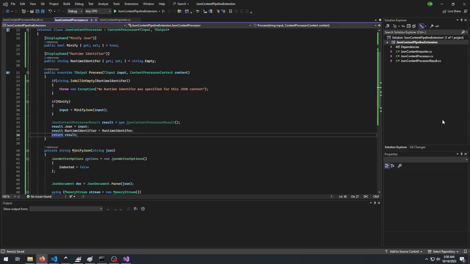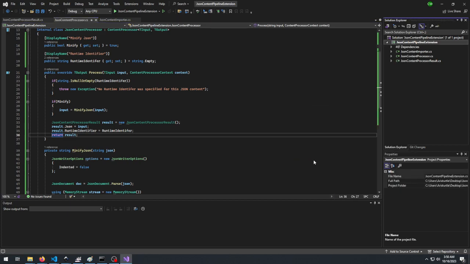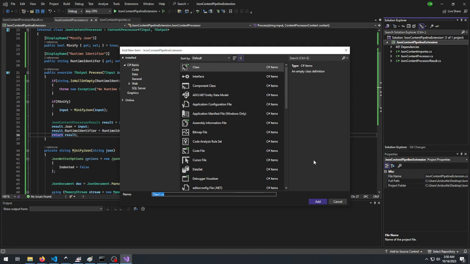So now we need to move over into the content writer. And the content writer is the part that is responsible for exporting our processed content to the XNB file. However, the problem we now face is the MonoGame Content Pipeline extension template does not give us a content writer class by default. So this is something we're going to have to create manually. So to do that, we're just going to add a new class file, and we're going to call this class file JSON content type writer.